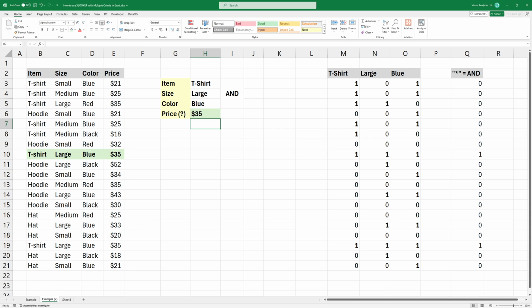The result looks great. If you want to list all matching records, use the filter function.